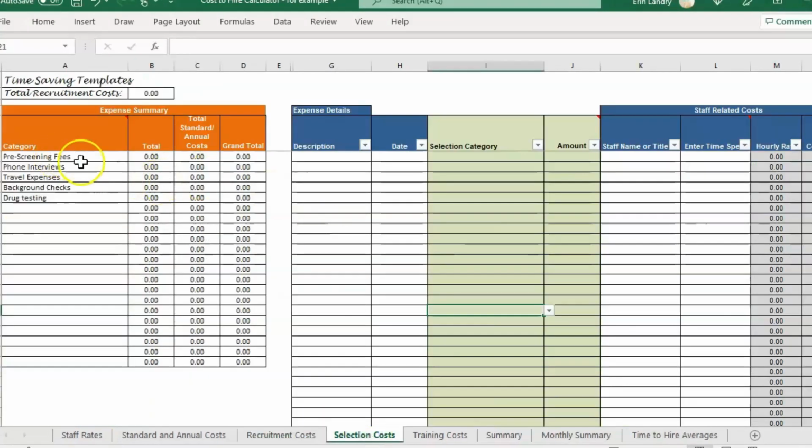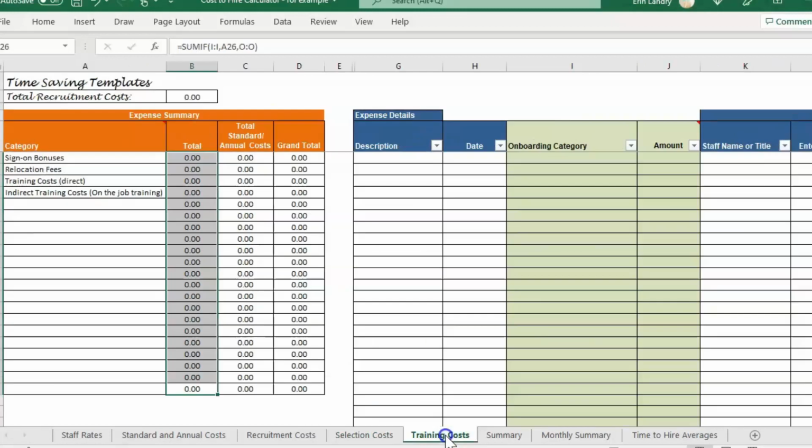With selection, we have pre-screening fees, phone interviews, costs of background checks, and different testing. You may do personality testing and things like that. And then with training, we put sign-on bonuses, relocation fees, and direct or indirect training, because they may not be starting and hitting the ground running right away. So these are all things you can estimate when figuring out how much your hires are costing.